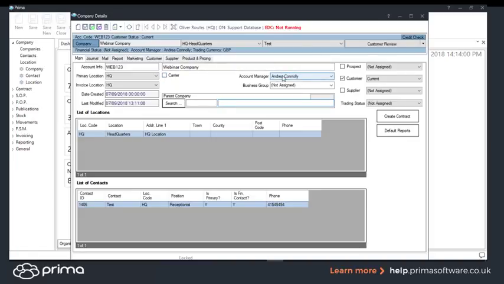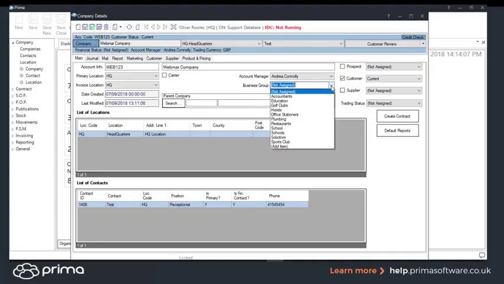Account manager, so you can see that on the previous screen, but again, if you wanted to come in and update it, from the drop down you select the user. Business group, same again. So some of the fields you would have seen in the new record option are all in here somewhere. Okay.